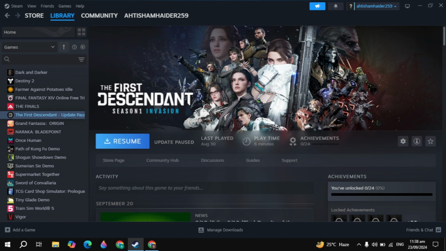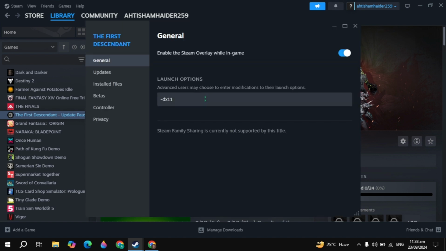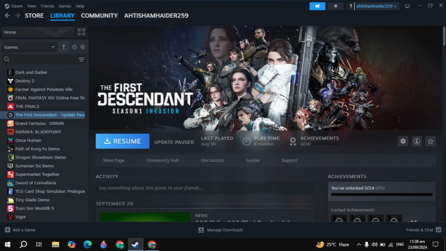If your problem is not fixed, then click on the gear icon again. Go to your game properties. Now here in the launch option, just type -D3D11. Guys, once you type it, just launch your game and check if your problem is fixed or not.